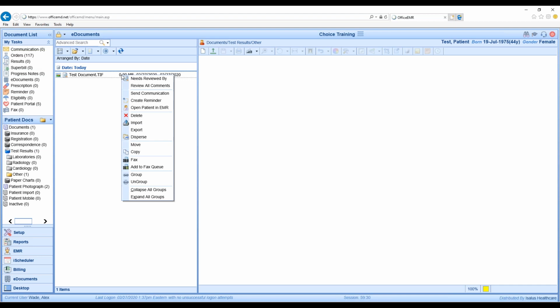You've also got a couple of additional details like we've mentioned before. If you were needing to create some type of reminder or open the patient up in the EMR, you've got a lot of those options in this right-click menu as well.